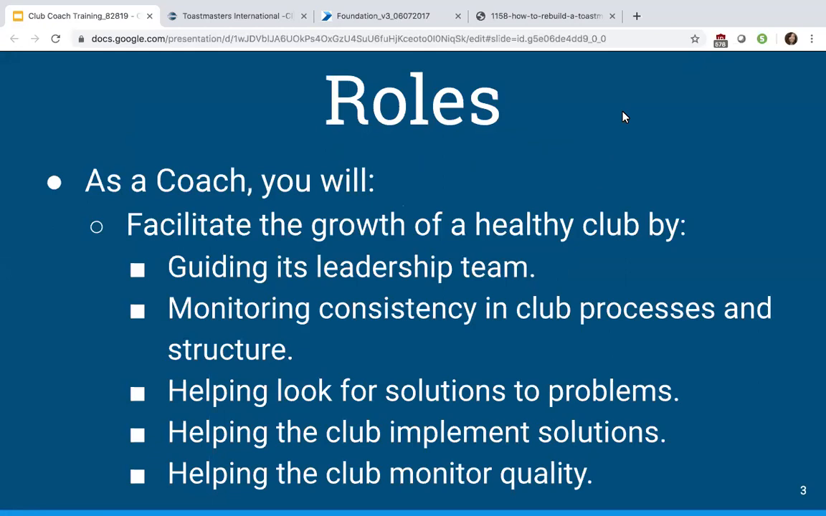You're going to do this by guiding the leadership team, monitoring the club processes and structure to ensure that the club is operating in a consistent fashion, and you're going to try to identify the gaps in the club to figure out how they got in that shape, and then you're going to try to help them identify some solutions to their problem, and then you're going to help them implement those solutions, then monitor what they've implemented for quality.